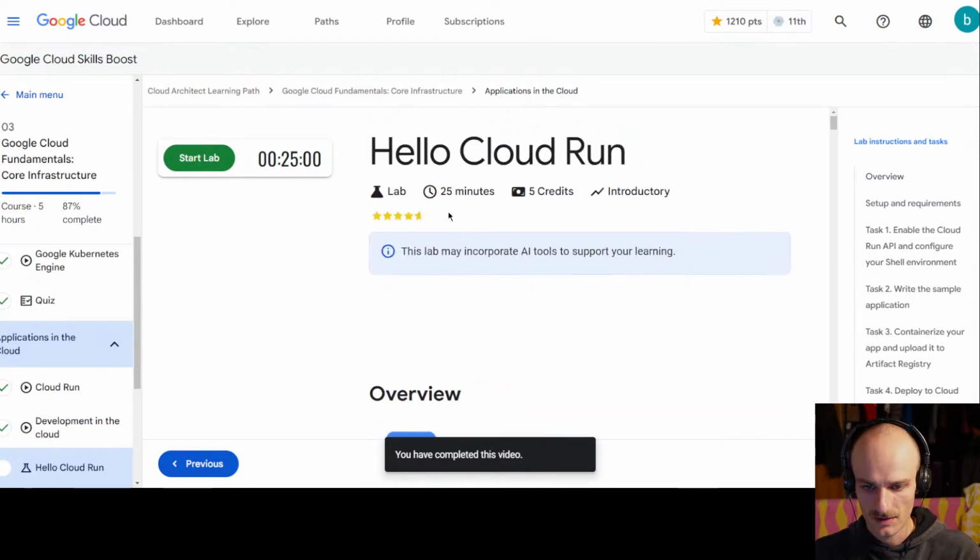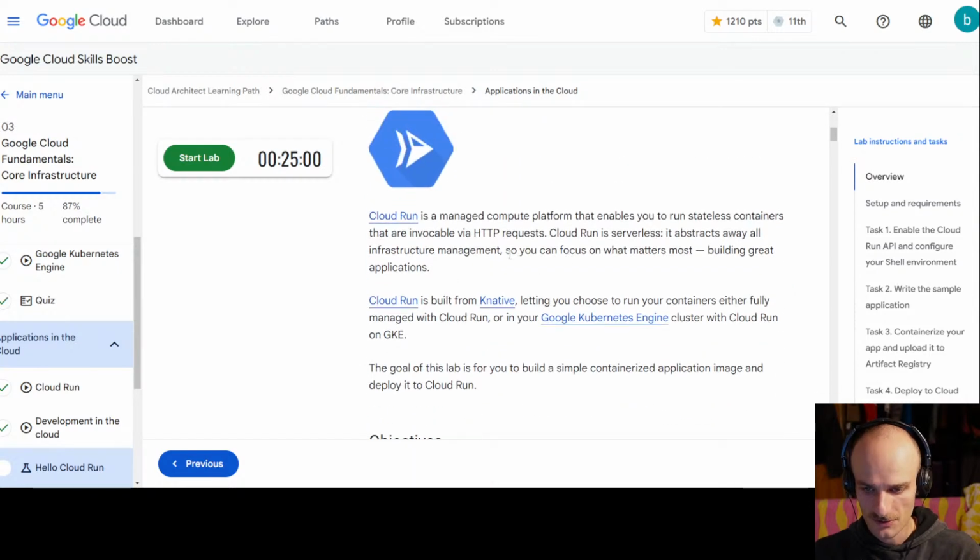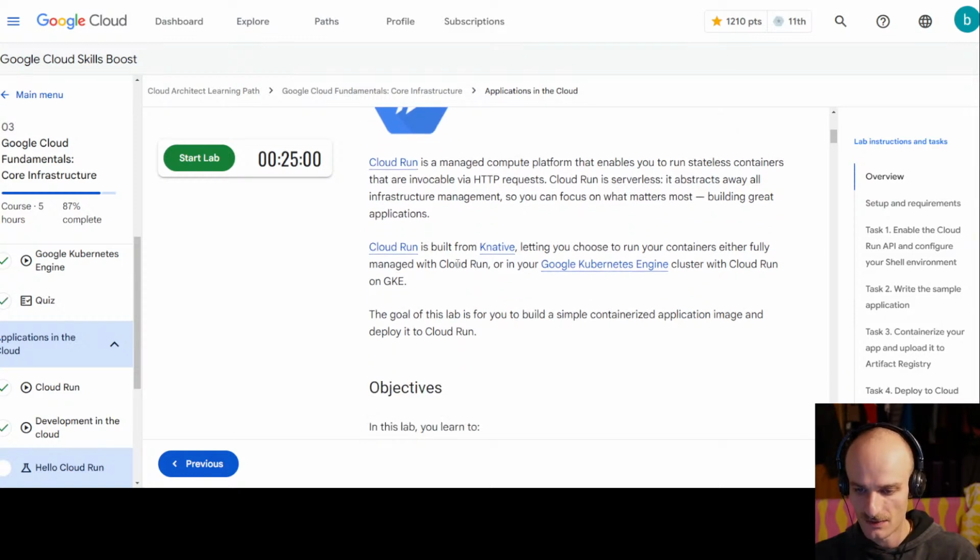So, hello, Cloud Run, this lab. Cloud Run is a managed compute platform that enables you to run stateless containers that are invocable via HTTP requests. Cloud Run is serverless. It abstracts away all infrastructure management so you can focus on what matters the most, building great applications. Cloud Run is built from Knative, letting you choose to run your containers either fully managed with Cloud Run or in your GKE clusters with Cloud Run on GKE. The goal of this lab is for you to build a simple containerized application image and deploy it to Cloud Run.